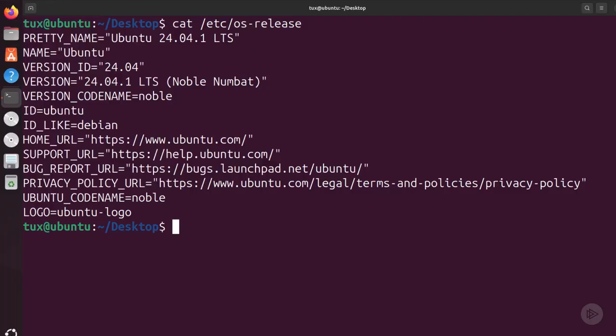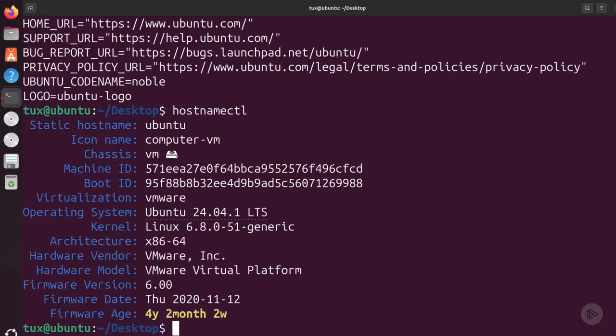But really, when we look at the hostnamectl command, we can see how useful it is in identifying everything we need to know, from the operating system to the kernel version to the architecture.